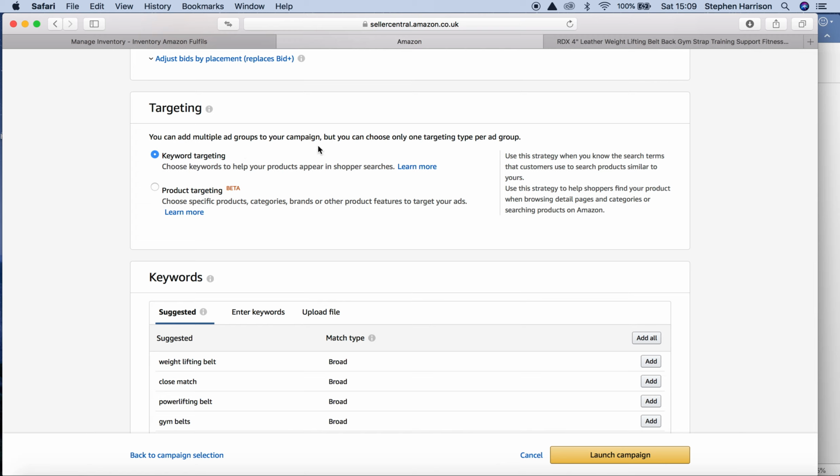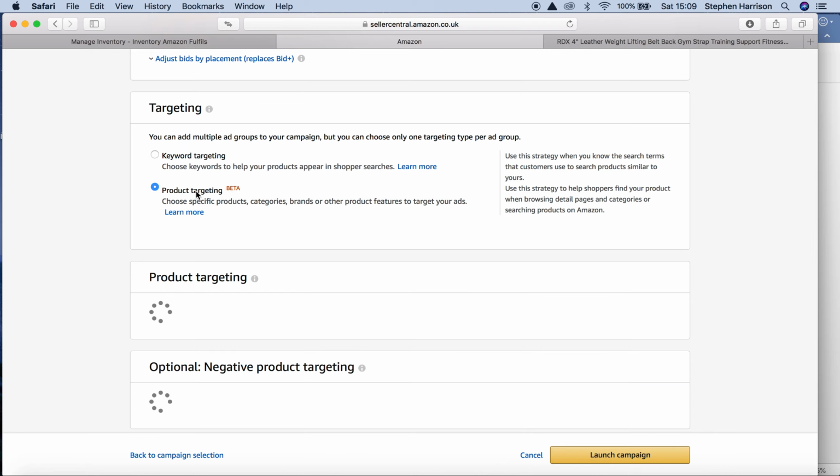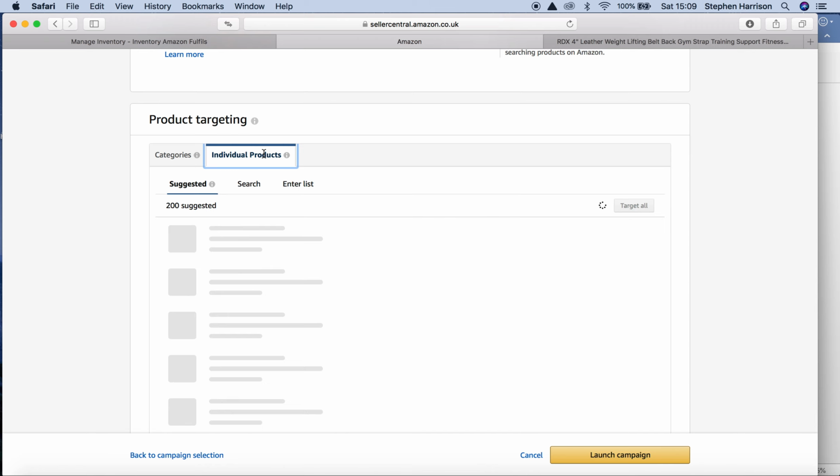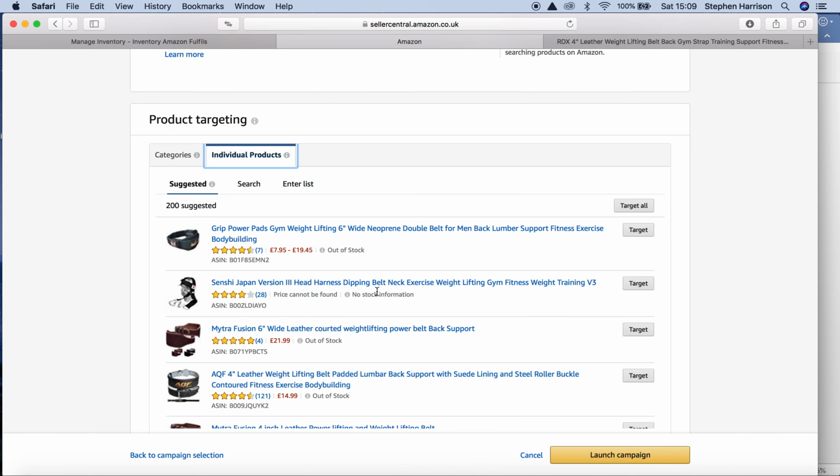So the main difference between a keyword and a brand or product focus campaign is, instead of the automatically selected keyword targeting, we're going to go for product targeting. Amazon will come up with some categories that they want you to advertise to, and this will be for the category, and you can target that. However, what I like to do is actually focus on the individual products.